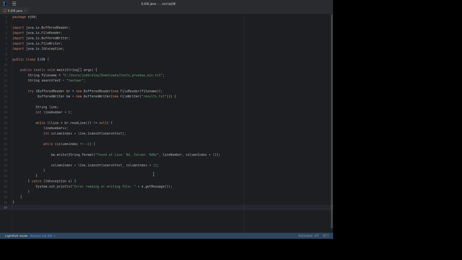The main method serves as the entry point of the program. It defines the path of the file to read from, fileName, and the text to search for within that file, searchText. Then we use a try-with-resources. This construct is used to automatically manage resource closing for the BufferedReader and BufferedWriter. It creates a BufferedReader to read the specified file and a BufferedWriter to write results to results.txt.